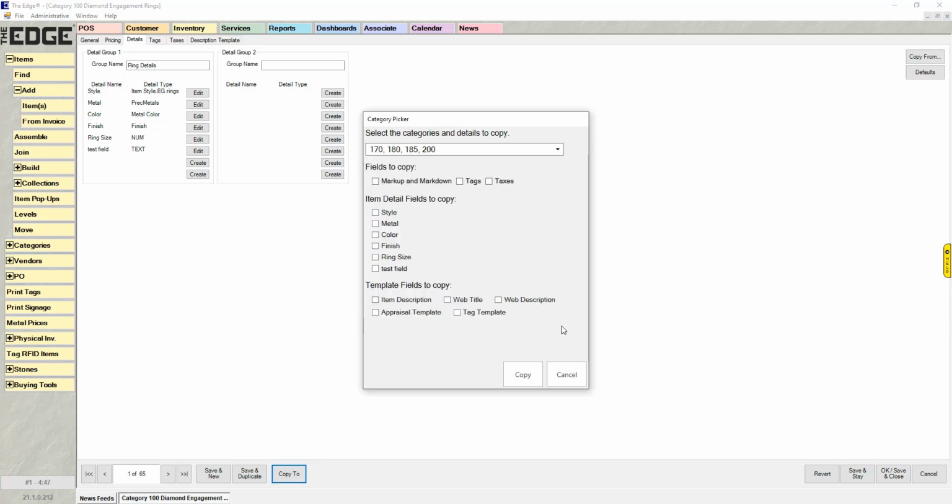and say OK, it will now ask me what from this category do I want to move to the other. Markup markdown would be the pricing. Tags would be the tag layout. Taxes would be the taxes tab. I could choose all or individual detail fields to move. And if I've set up templates for descriptions, I can move them also. So you'd select what you want, you'd hit copy, and that would copy these details to the new categories that I've chosen.